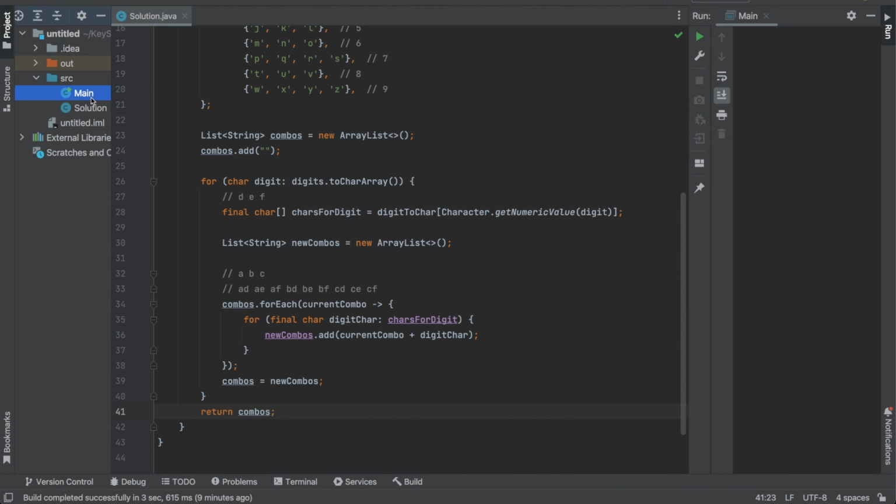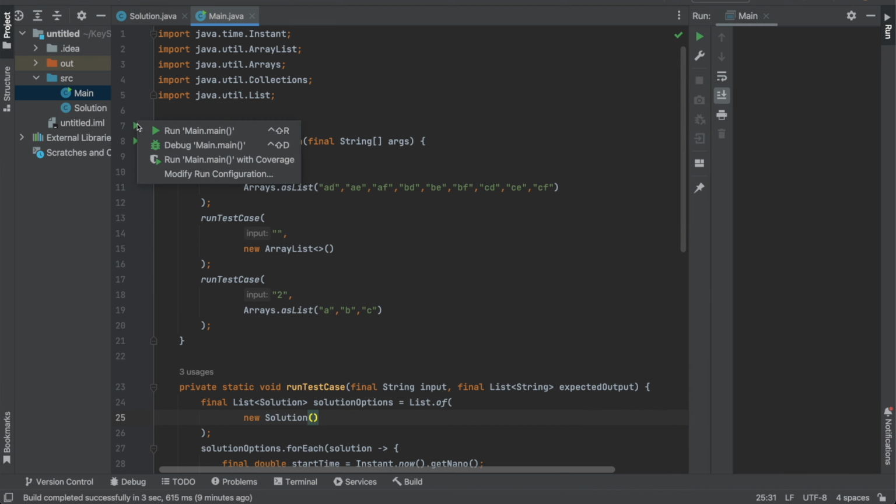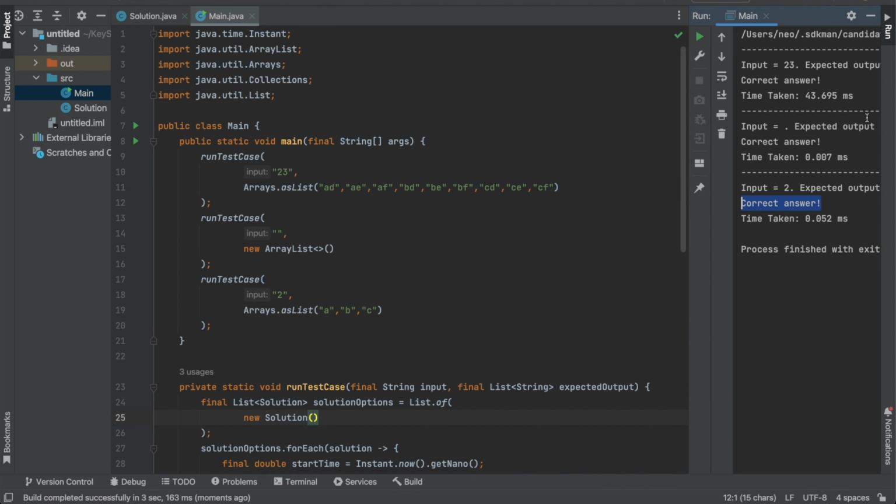Now I have this main class here which uses the solution class and has some of the base cases from LeetCode. So let's run this and see if our solution works. And we can see it's all correct answers here.